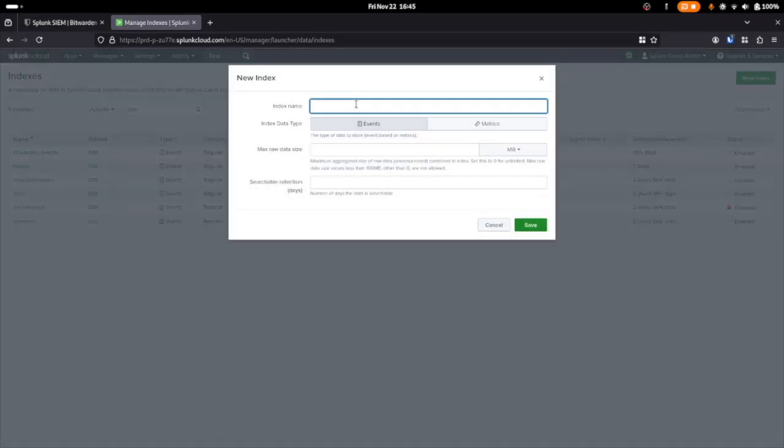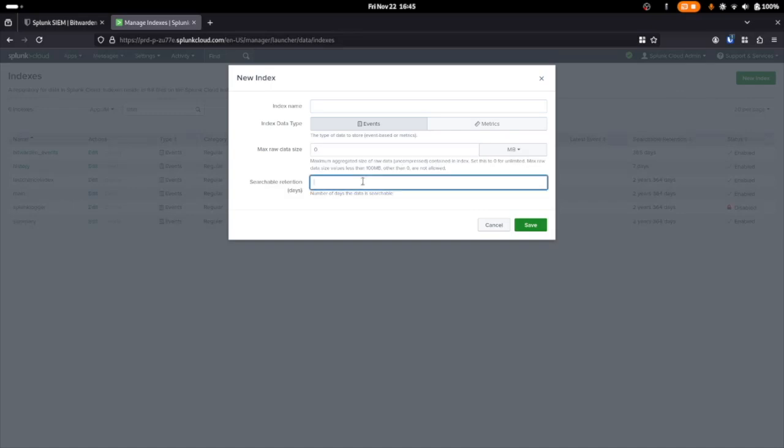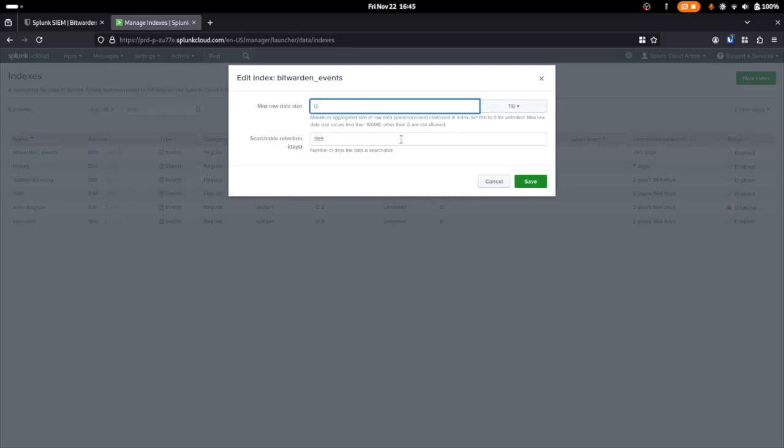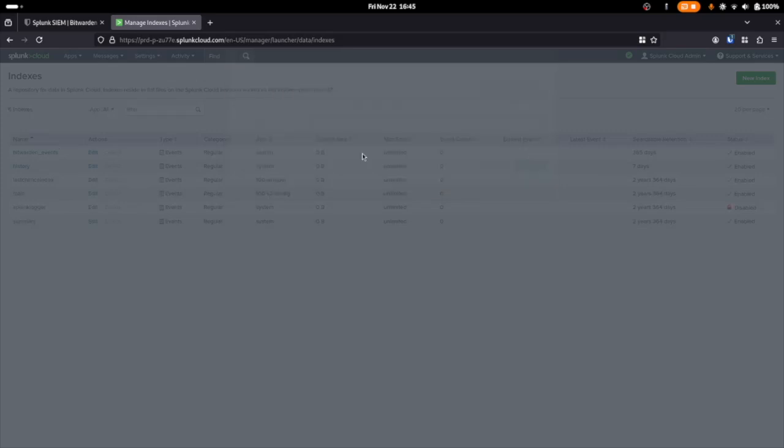For the name, I will call it Bitwarden Events, and for the max raw data size, because this is a trial account, I can set this to 0 for unlimited, and my searchable retention period, I want to be able to go back 365 days. So I've already created that index in my environment. As you can see here, I set 0 limitation and 365 days retention.